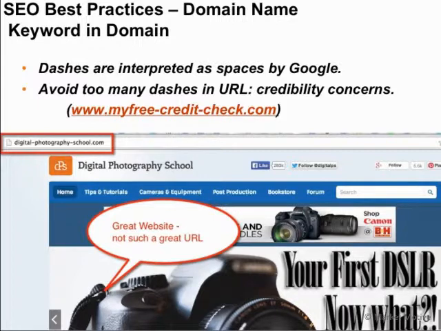Digital-photography-school is really a great website, but not such a great URL. You know, if I was their consultant, I would say probably want to think about a 301, maybe do a redirect at some point so you have a little bit more credible domain. It's just interpreted with less credibility by the search engines and most likely by users as well.